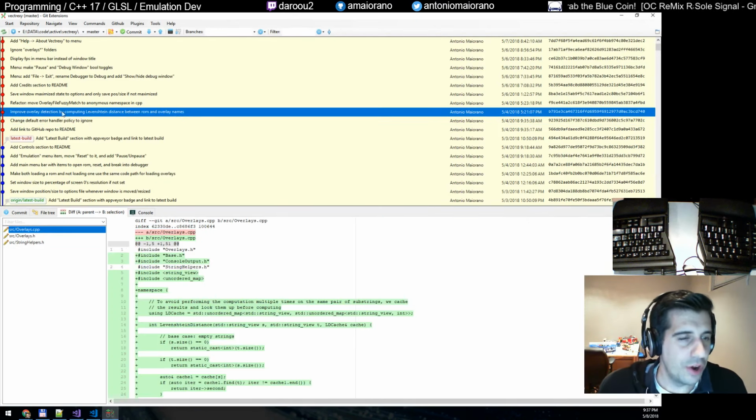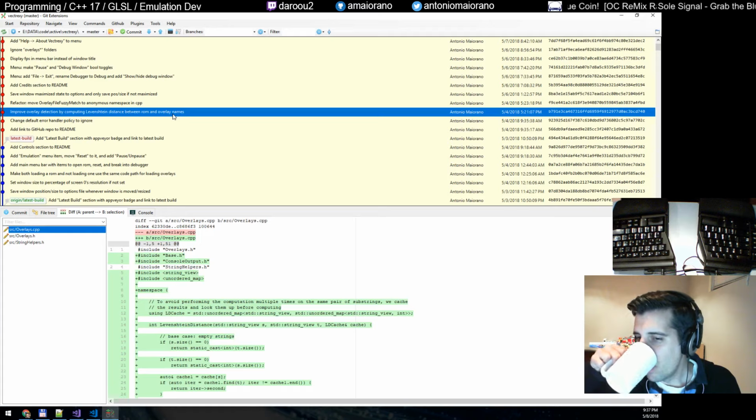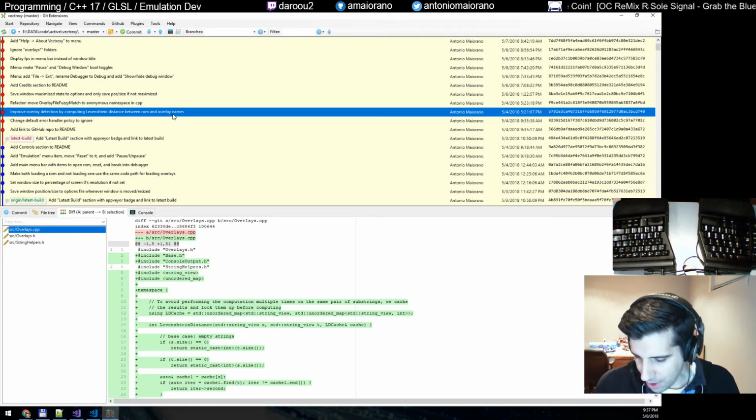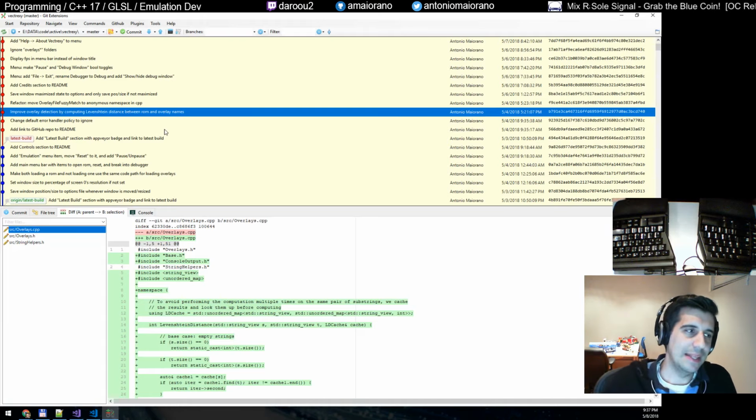Okay, improve. Oh yeah, so this was a cool change. Improve overlay detection by computing Levenshtein distance between ROM and overlay names. Okay, so this is interesting. This actually started with me thinking about the polished version of my emulator and how I would package it. And I'd like to package it with some key ROMs, like all the commercial ones that I support, and maybe some homebrew ones, and overlays.